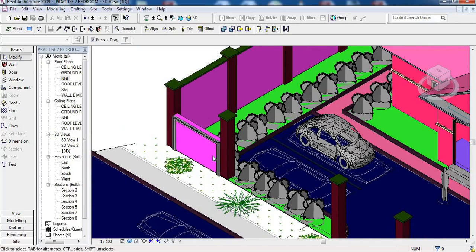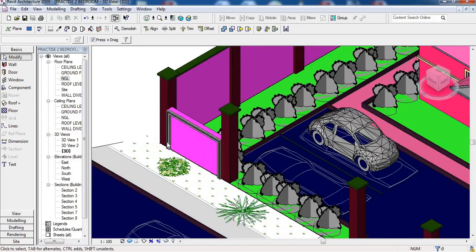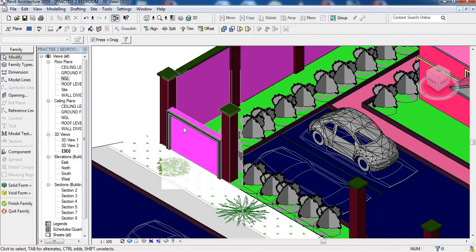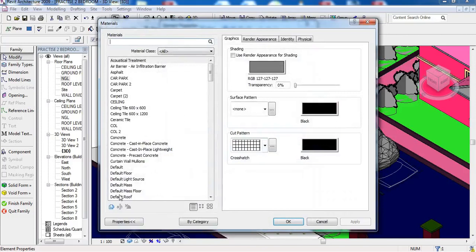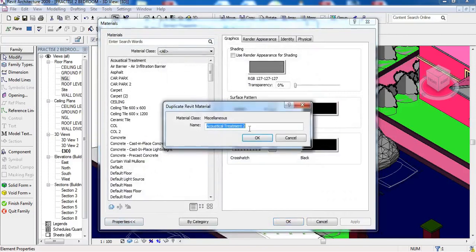So what next now is to give it property. Before you can copy it, you need to give it the rendering property. So you click on it, you go to edit, click edit, you click on it again. You now go to this box here. You now go to material by category. You see one space here. Click inside that space. It will now take you to another materials box. You duplicate. You can call it front fence.